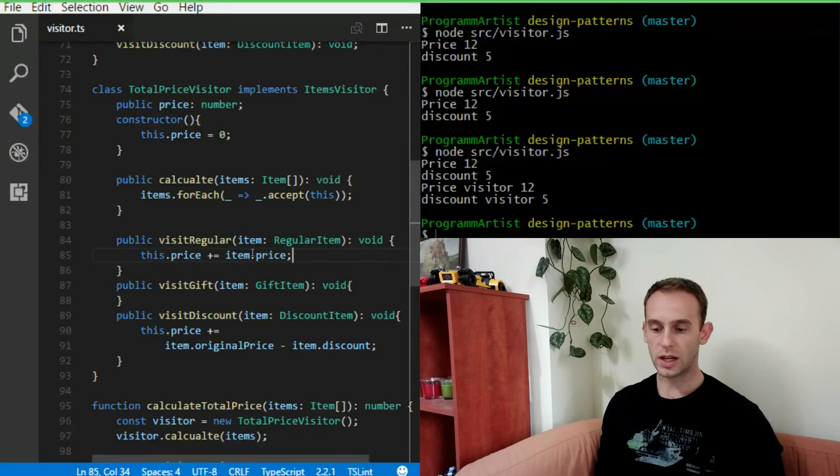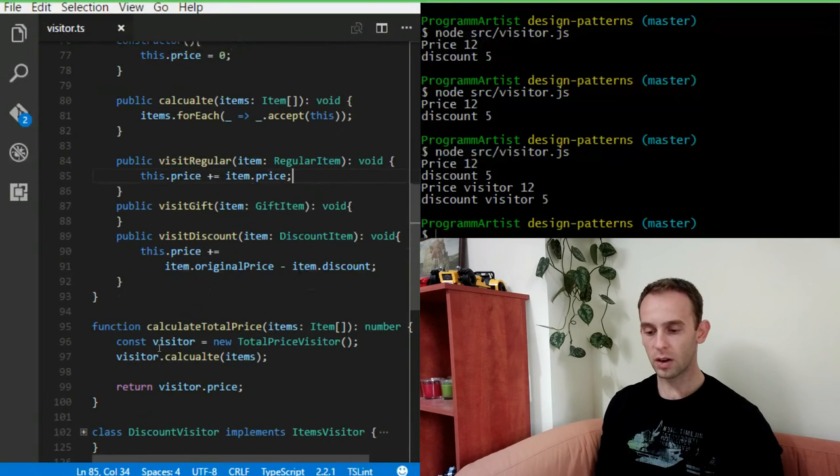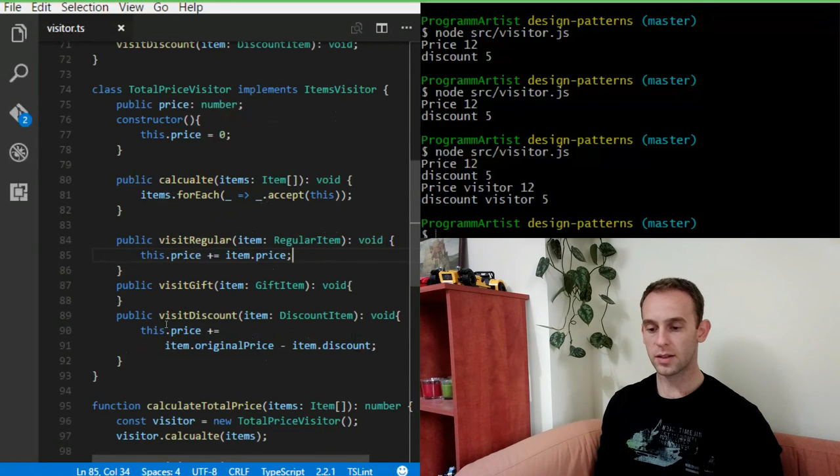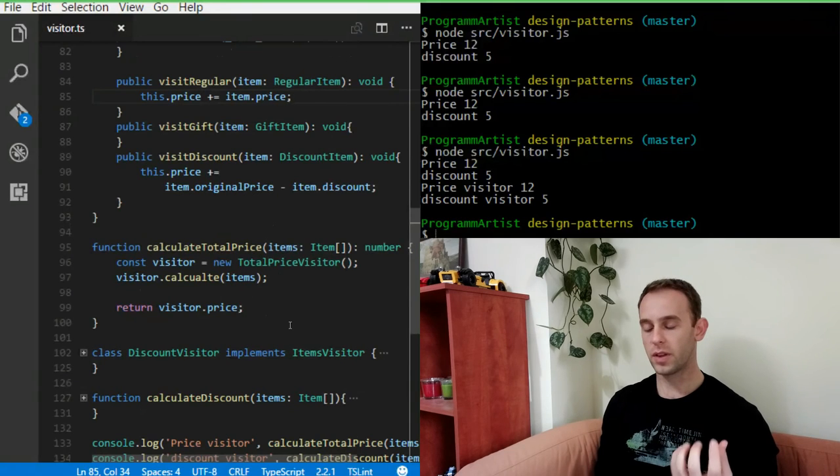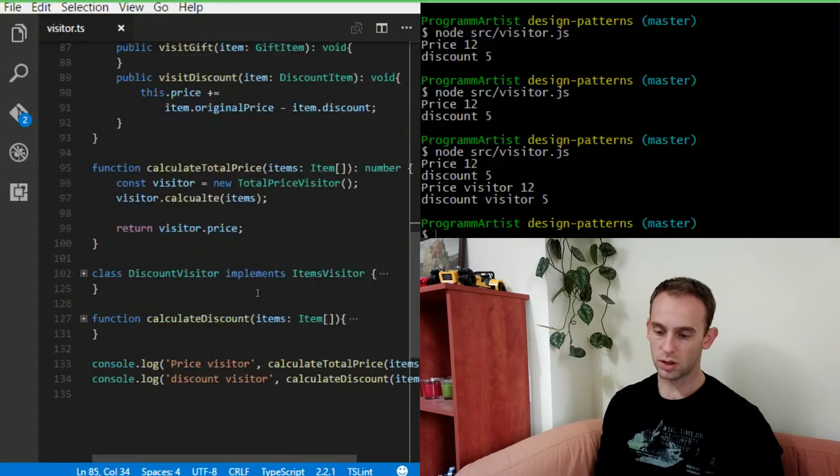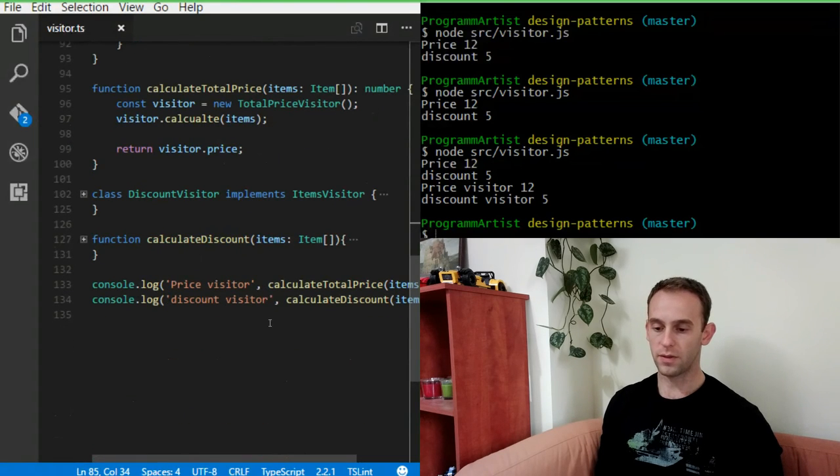So for the regular item, we're adding the item price. For the gift item, we are not adding anything to the total price. And for the discount item, we are adding the original price minus the discount for the total price. Now, after the calculate method finishes, what we have here is the price in the price property of the visitor as a result of the calculation. And what we are doing here is simply reading and returning it and logging the result of the function.